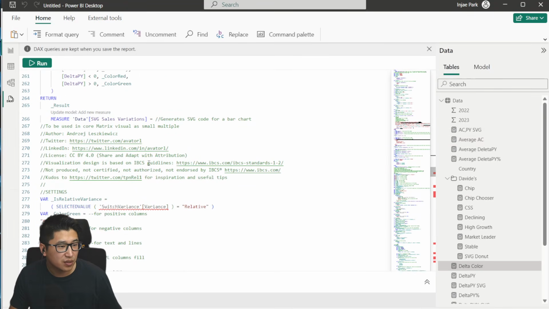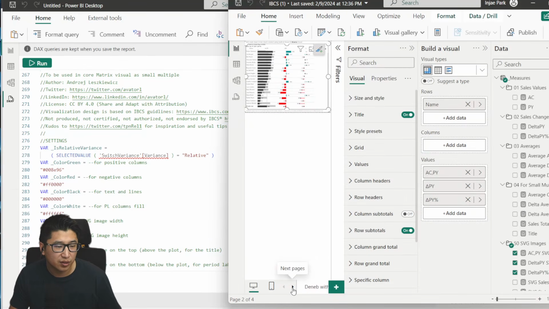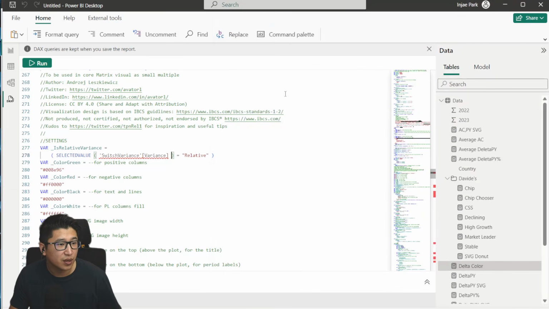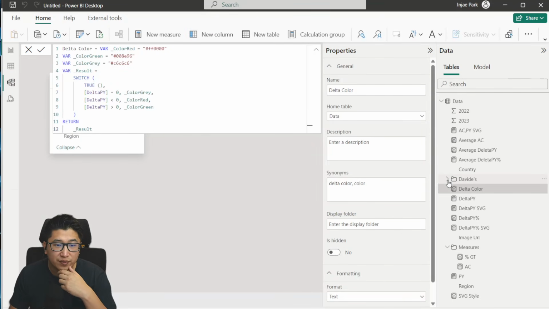And SVG sales variations, I believe these are actually referencing different tables or different pages that Anjay has, so I don't think we need to add any more of these. But we'll check that in just a second. So now we're going to go to the model view, and all of these items that have just been added, we're going to make sure they're going to the right place.